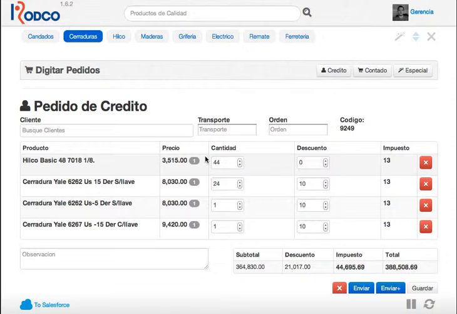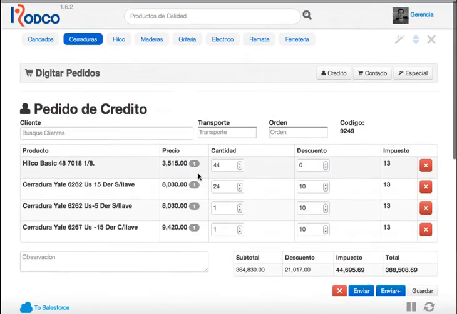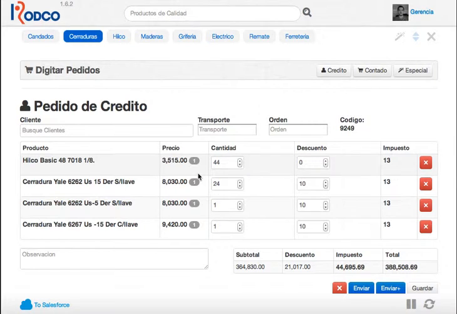So when they have no internet, they can accumulate all their orders in this way, and when they have internet, they can send them. We do not use automatic synchronization for orders, because we want to give the remote salesman control over where and when they want to send their orders in.